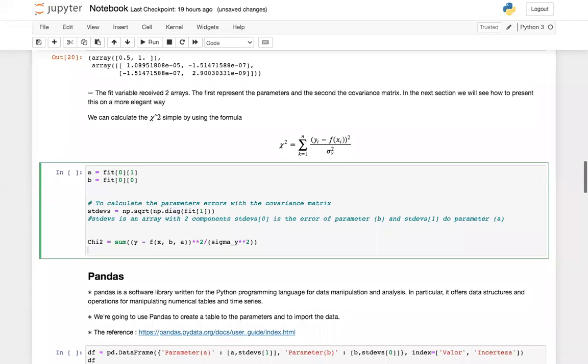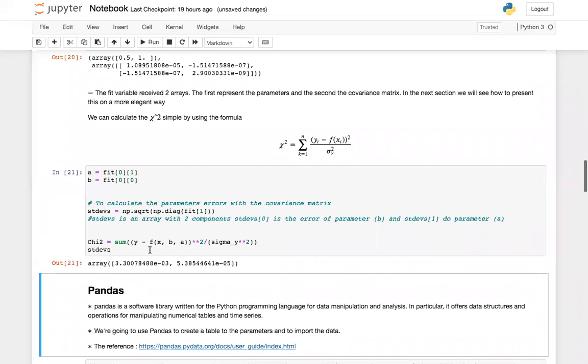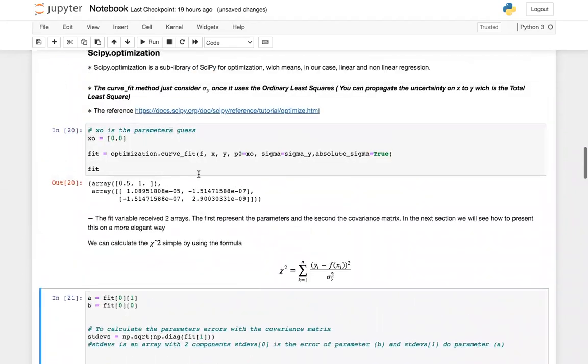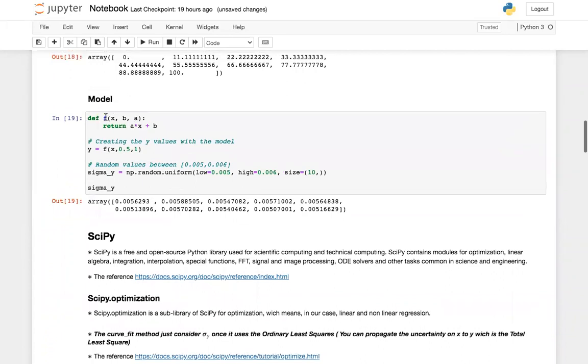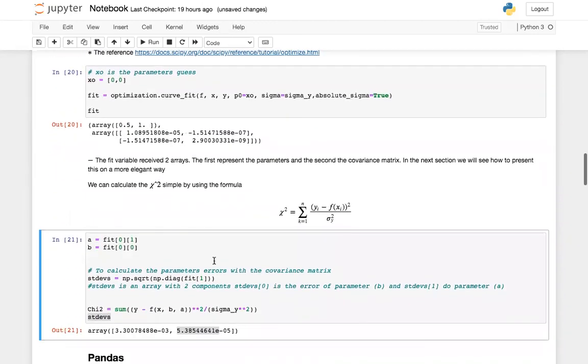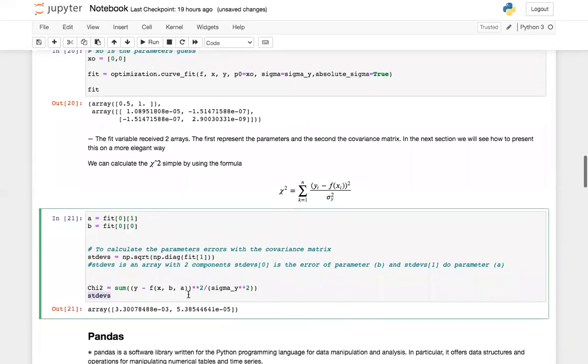So I will show you how this variable looks. I will print the standard deviations here, and you can see the errors of the parameters. The first parameter has this error, and the second parameter has this error. Just remember the parameters were in the function here, so b and a as the parameters, when you define it. I am assuming that many of you already know Python. If you don't know what I'm saying, you can just ask and I will go back and explain again.